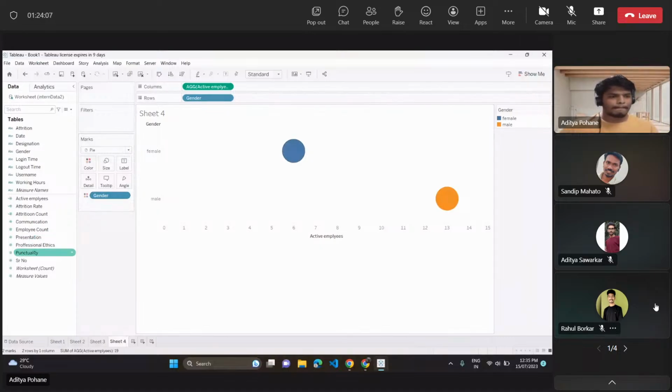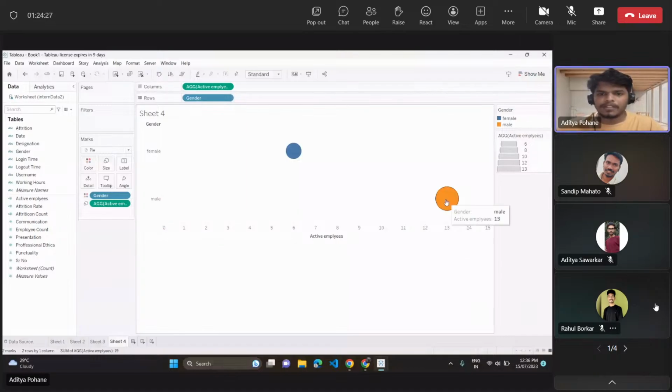So the sum of active employees is size, and yes, so the chart is created, like this is 13. These 13 employees are male and 6 employees are female active in the company. And here are the filters. We can see male, female, sorry, and male according to our need. We can hide it if we want, like edit, hide.